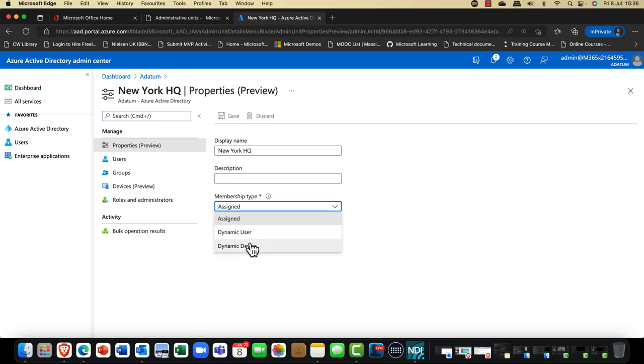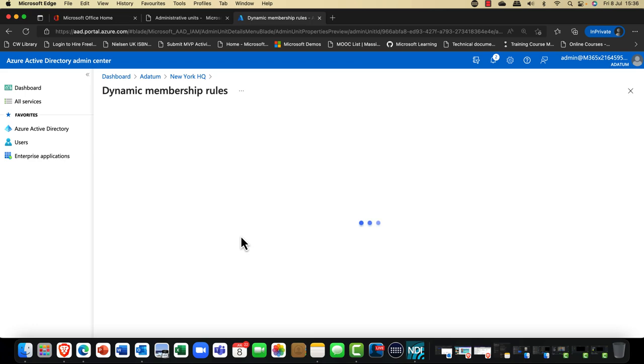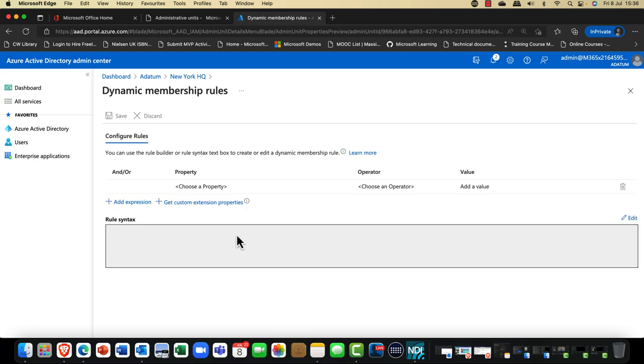or a dynamic device. So this is very cool if you've got, let's say, Microsoft Teams, you've got Teams phones available and you want to have an administrator who is going to be responsible for managing those devices. So what I'm going to do here is click on a dynamic user for the purpose of this demo, and I'm going to go ahead now and add in a dynamic query.